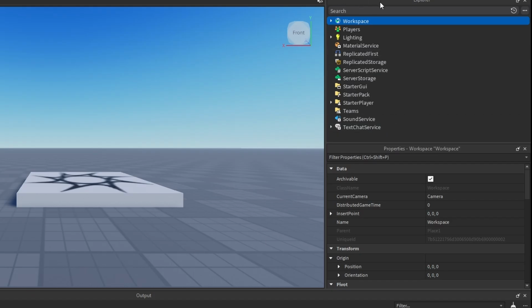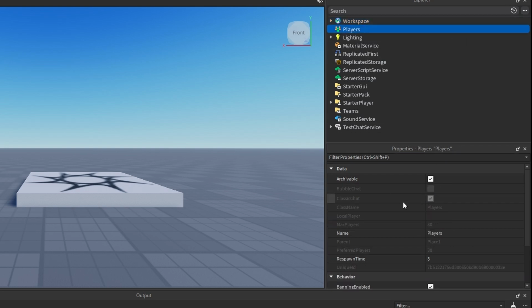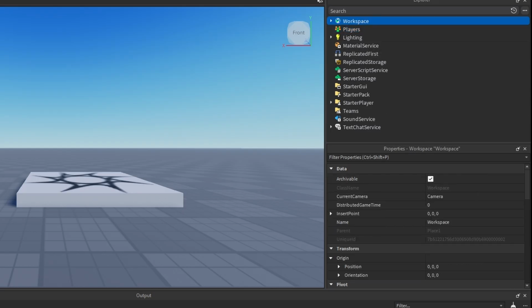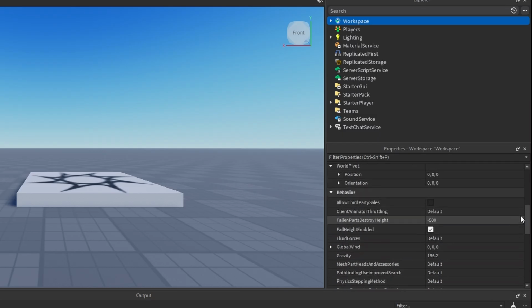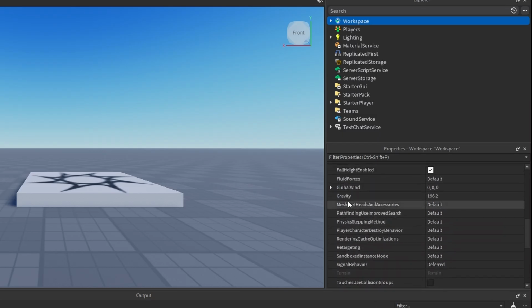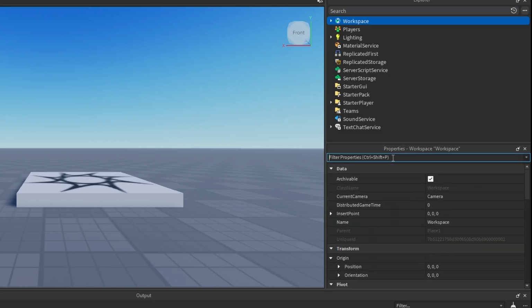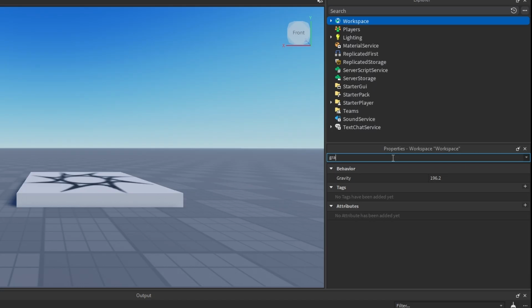If you go below the Explorer, you have the properties. It's going to display the properties for whatever you currently have selected in your Explorer. This is the properties for the workspace. If I click on player, we're now going to see the properties for the player. For everything you click on in the Explorer, you're going to have a large list of properties. You might have to scroll to find the property you're looking for, or if you know what you're looking for, for example gravity here, I can click here and start typing in the property, and it'll filter down to that. So you can easily access that property and make the adjustment you want to make.